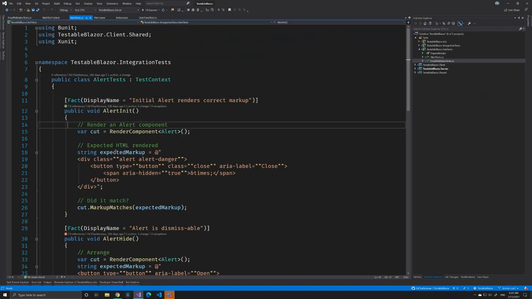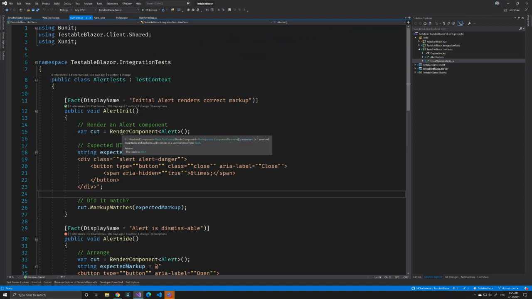And here's where I'm using bUnit. So first of all, I have a test context that I've inherited on my base class. And I have the bUnit libraries installed here. You can see the using statement up at the top. And with bUnit, I'm able to create a rendered component. So I'm going to render an alert box.